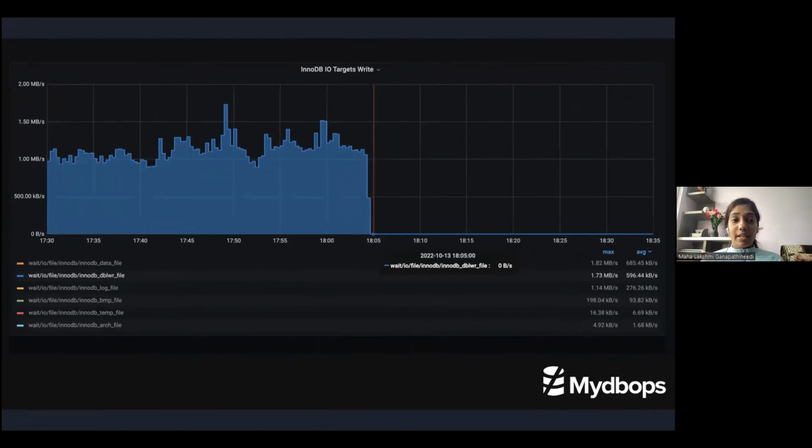And as I told, when you disable redo log, the double write buffer also automatically gets disabled. So I have disabled the redo log, and the InnoDB double write buffer also got disabled, and there are no writes happening. It also fell to 0. So this is how we can use redo log disabling, but make sure to not disable it in the production environment.